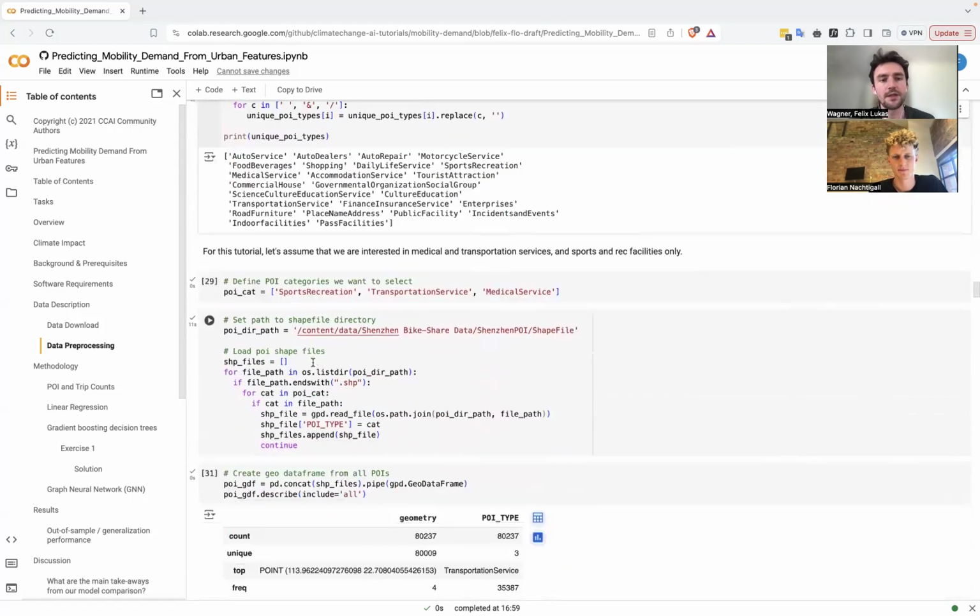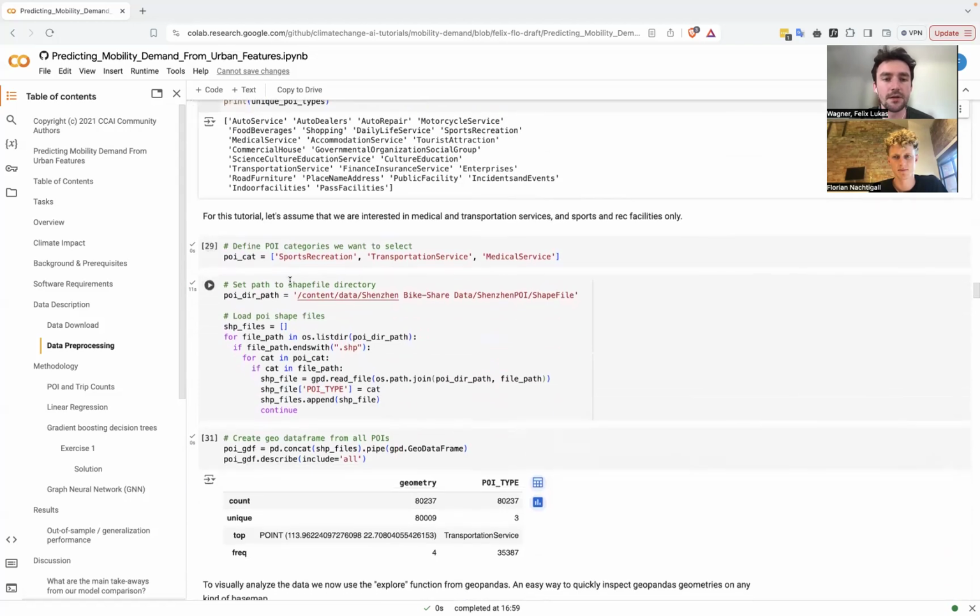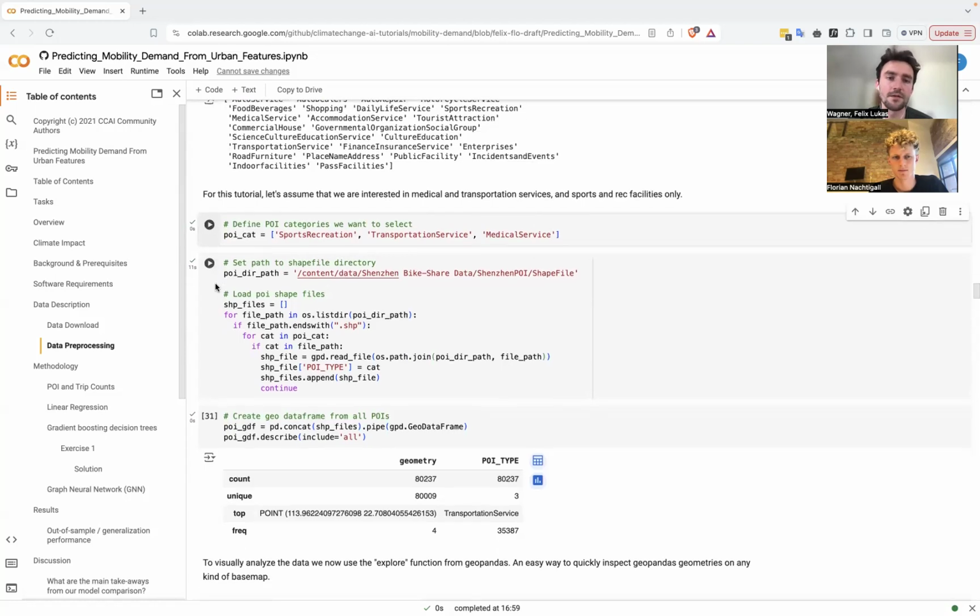And for the next step, we're then going to focus only on a certain subset of POIs. We assume, for example, for this tutorial that we are only interested in medical and transportation services, as well as in sports and recreation facilities. So we set those three categories of interest, and then we're going to load the different shapefiles.